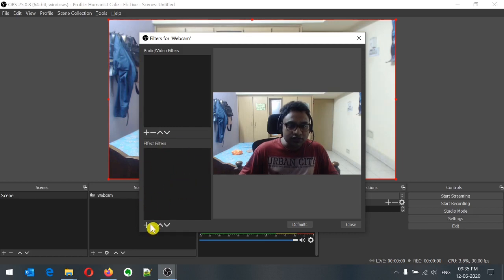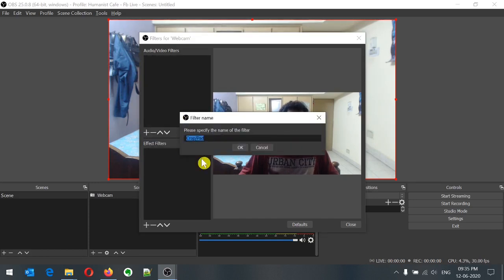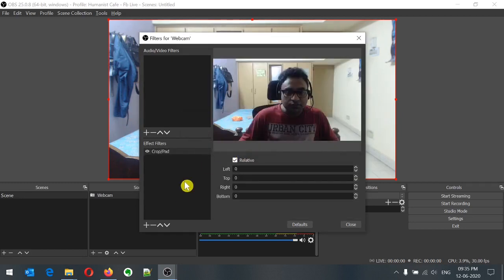And in the effects filter, just click on plus. You can see there are some effects that you can put. There are many options over here. We are not going to go through everything over here. I'm just going to show you how to crop it. So I'll just click on this crop slash pad. You can just specify the name, but I'm not going to do anything. I'll just keep this default.